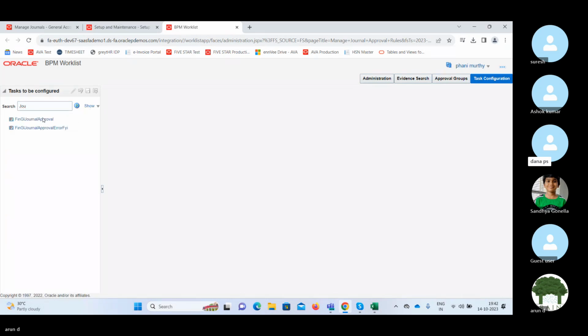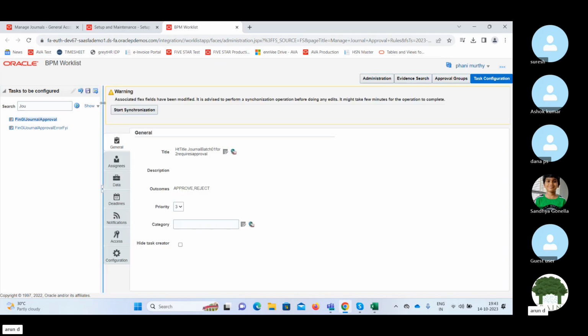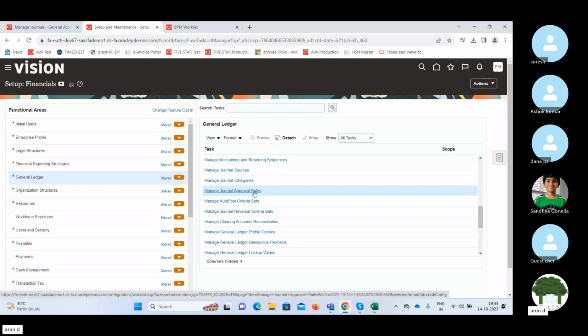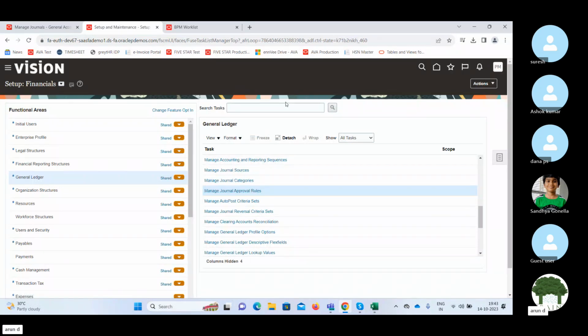So the system goes and checks, okay, the user should be associated with an employee. No, an employee is not needed for this. It's only the application implementation consultant role which will give access to all the setups. So if I have access to this setup, I will be able to do the journal approval rule setup. This comes with the application implementation consultant role. If I have that role, I'll be able to do the configurations in the system.